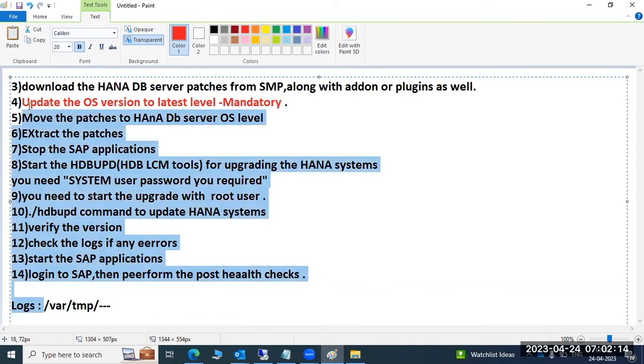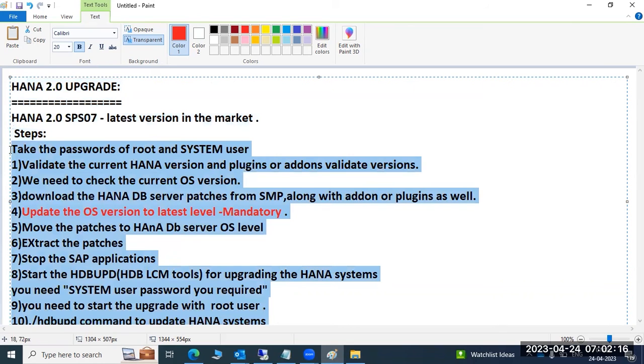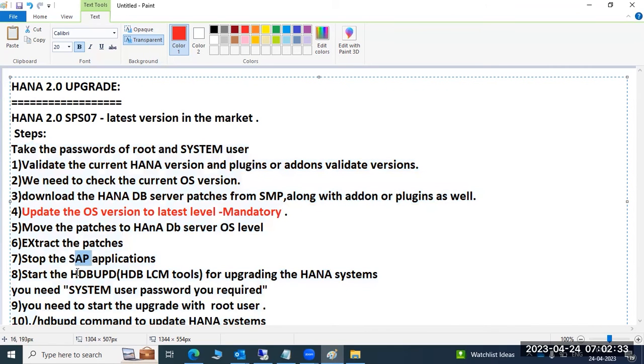Definitely during the interviews, they may ask you questions. Can you tell me the HANA database upgrade steps? So we have to explain the steps. First of all, we need to get the passwords, validate the versions, then download the patches and move them to the application server level, extract the patches, stop the SAP application, and start the build.